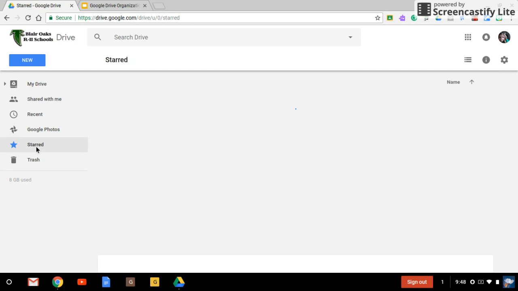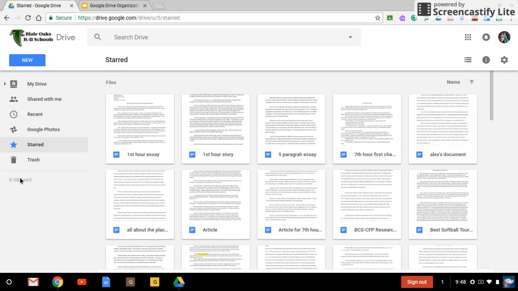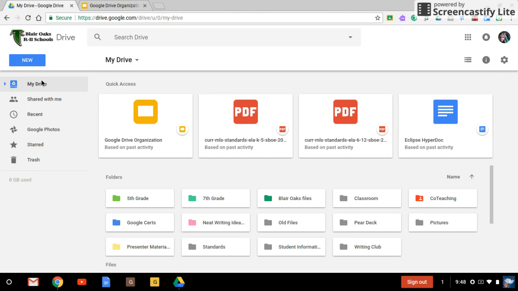Anything that you put a star next to will pop up under the Starred tab, and you do have access to your trash still. Something that may be different on yours is you may see a shared drive. Right now, my school has not opened that up for access, so you do not see that on this.